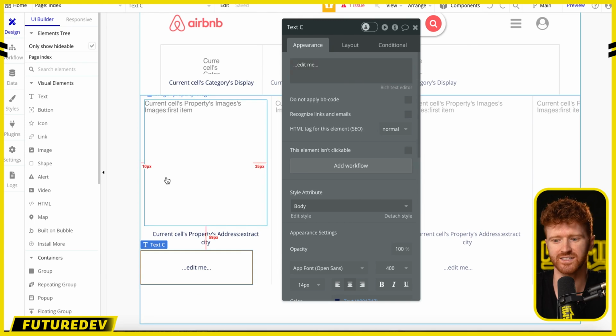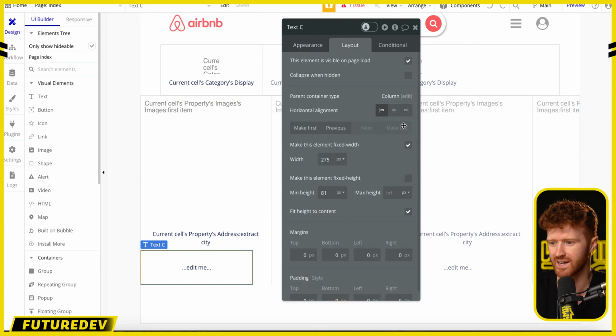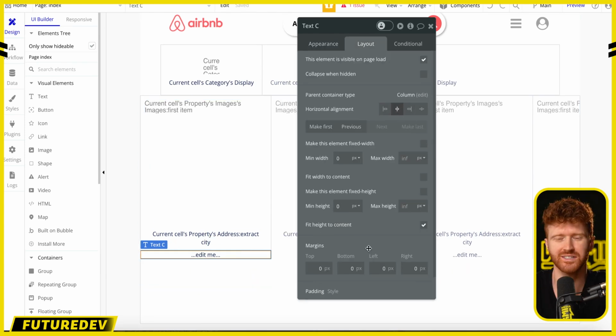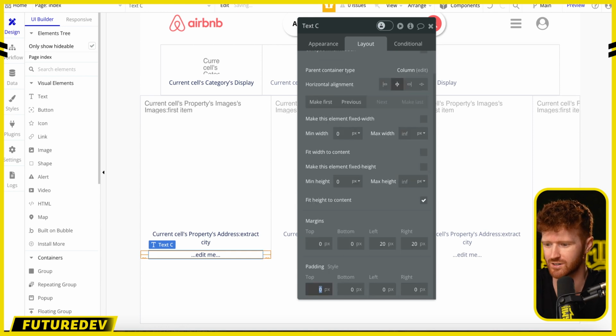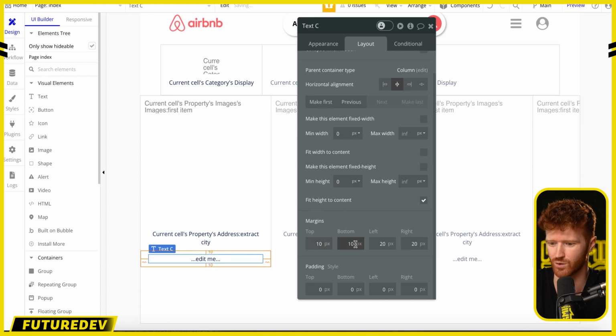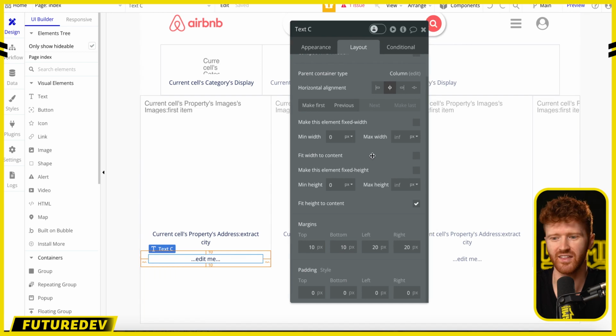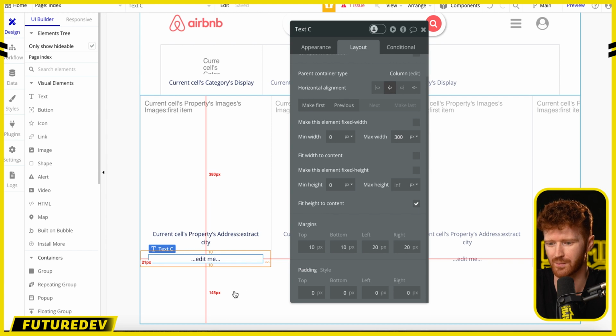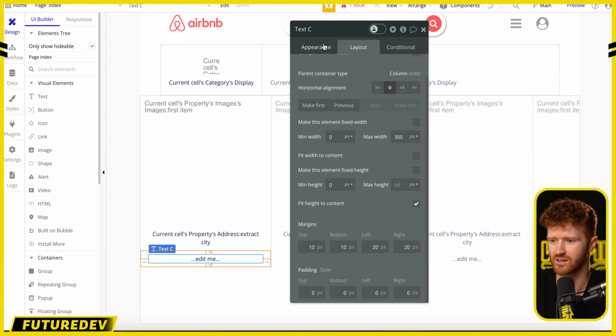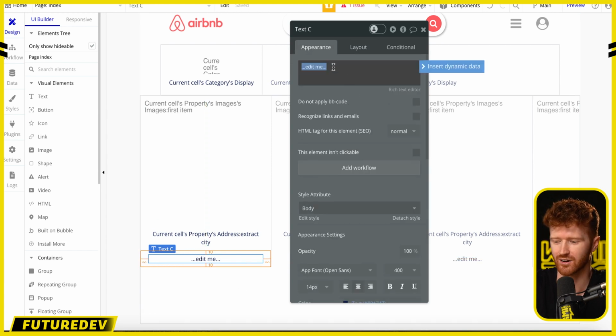Great. Now let's fix the layout here real quick. We come to layout, we'll center align. Now let's give it a few margins. On the left and right, we'll give it a 20 margin. And we'll give it a top margin of, say, 10, and then a bottom margin of 10 as well. Great, so we have some space around it. And then let's give it a max width. Say we don't want it any bigger than 300, or we want it to wrap to be able to fit the text. So let's come to our appearance, and we'll start adding our text.